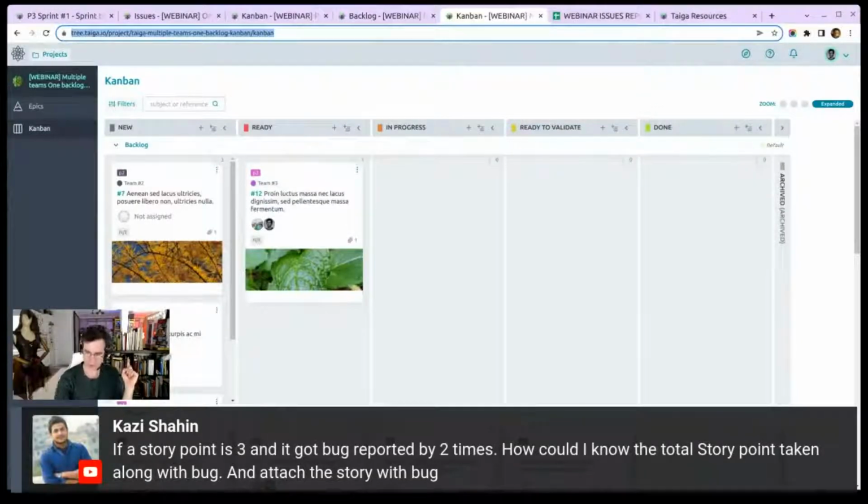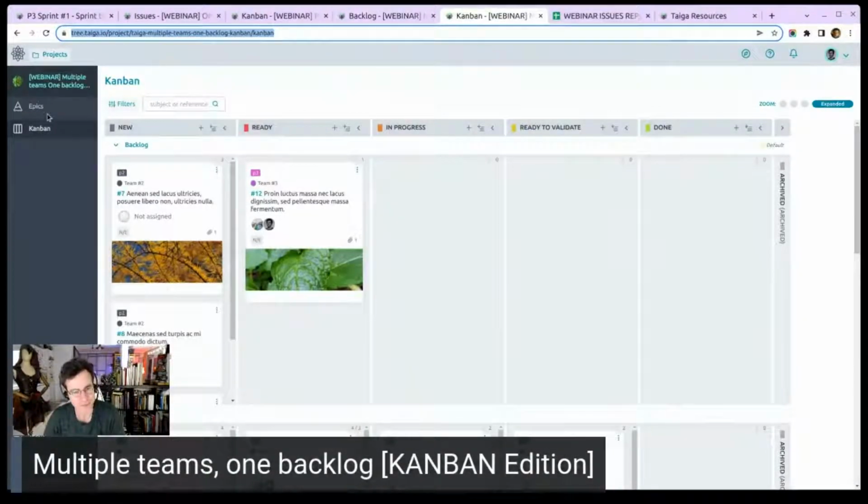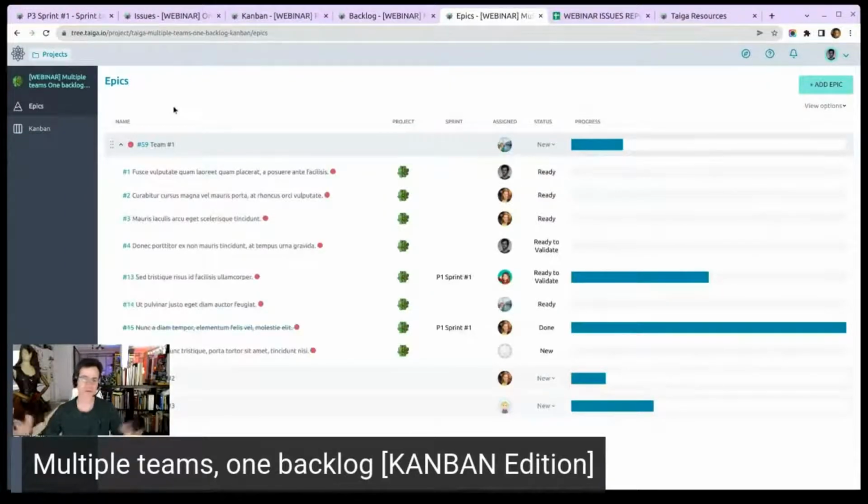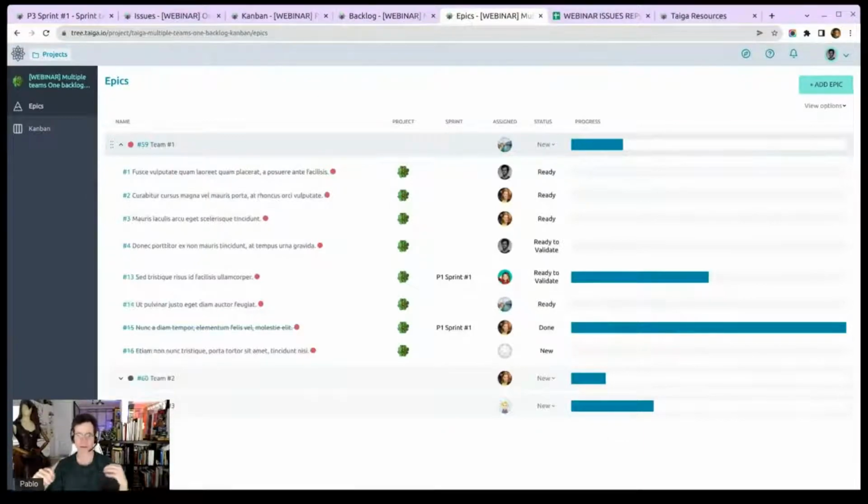Multiple teams, one backlog, Kanban edition. Still, epics, simple. As everything in Taiga, it's simple. It doesn't get complicated. It's flexible. You could start with very, very simple stuff and get your way to very sophisticated, agile mindset and features. That is fine. But I think epics are good to have an overall idea.